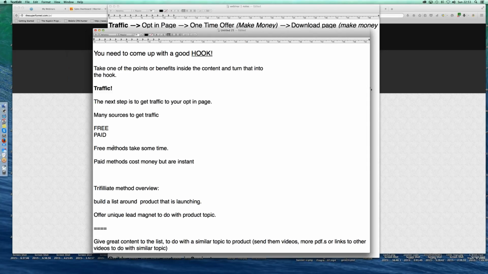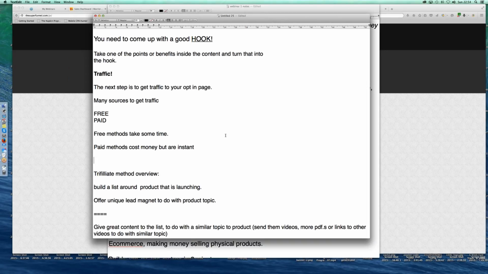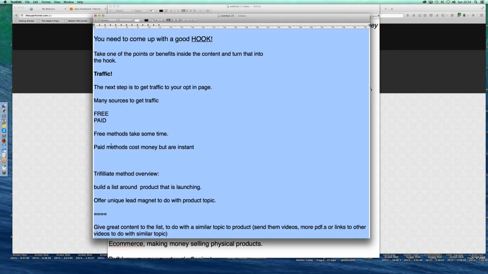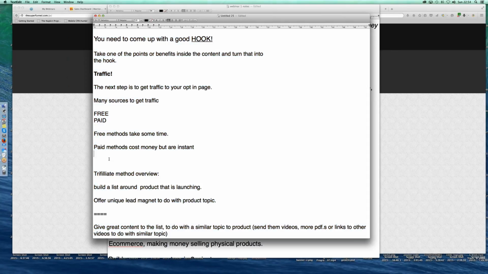I like starting with free methods because it allows you to learn. This is all a learning process. Hopefully you're not just in this to make a little bit of money and that's it. You're in this for the long term. I mean, why would you want to stop? We're building you a business. So let's talk about some free methods first, okay?